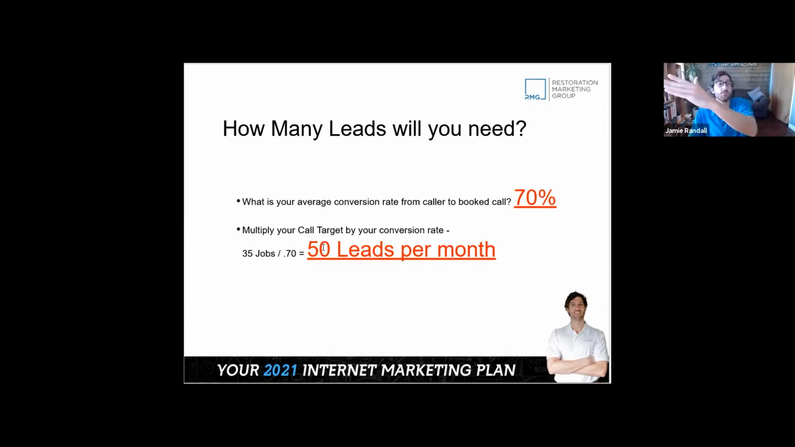So now, we start at 1.5. Now we reverse engineered it. We need 50 leads a month to hit that 1.5 in 2021. I just think this is a great way of thinking about it, and reverse engineering how you're going to get there.